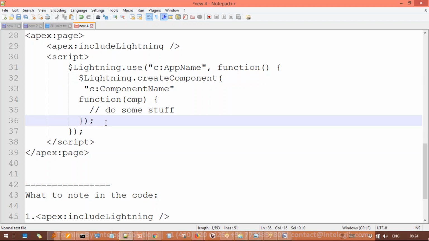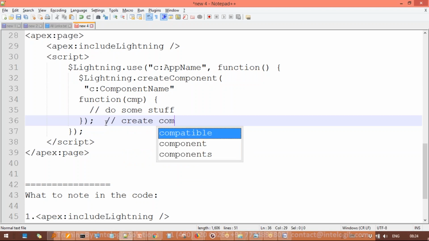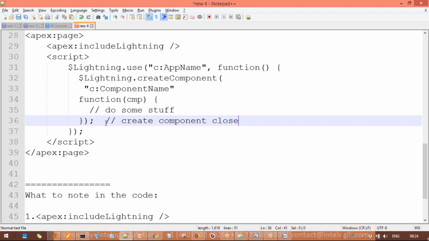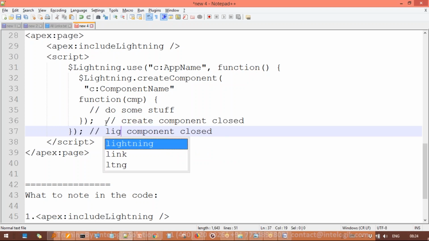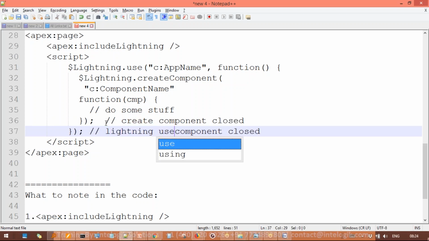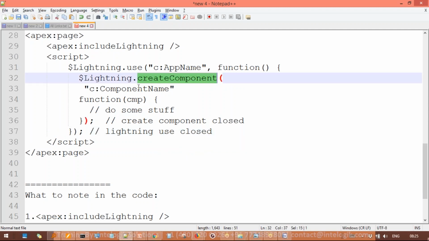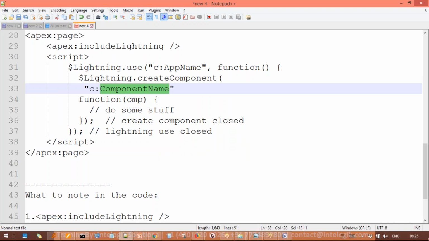So create component closes here, and also here, lightning use closed. That's it. Now your work is only this: mention the component name at line number 33, and mention the application name at line number 31. That's it. Apart from that, we don't need to do anything.